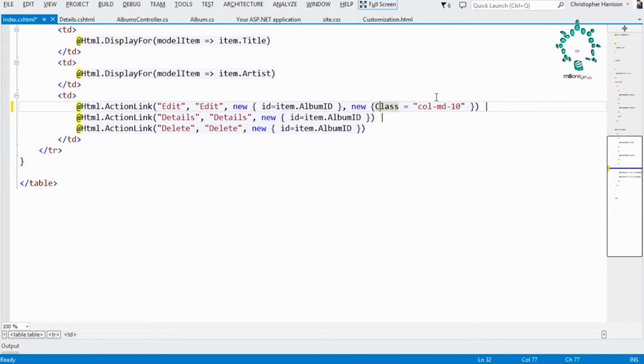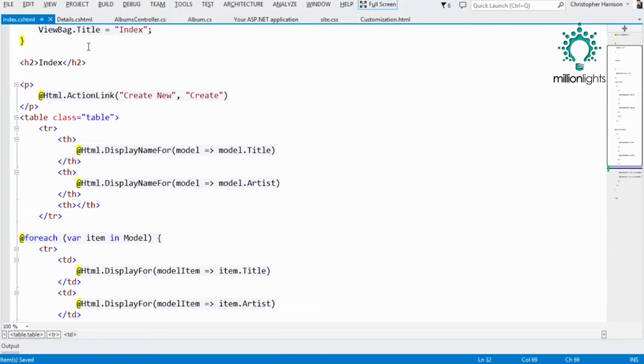Fortunately, in MVC, if you need to add a class to an attribute for whatever reason, it's simply the at sign, and then away you go from there. Okay, there we go. Now, the next little item that I want to highlight is this.